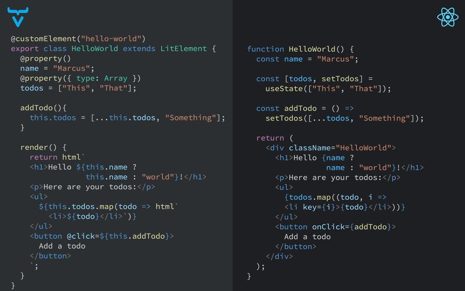So if we take a look at a slightly larger example here, on the left again, we have a Vaadin component. You can see that we define the component state here up top with property decorators. We have a string name. We have an array of to-dos. We have a method for adding a new to-do to the array. Down here, we have our template. So we say hello to the name if that's set. Otherwise, we say world. So you can see that we can use JavaScript, or in this case, TypeScript expressions in our template with $ curly bracket.